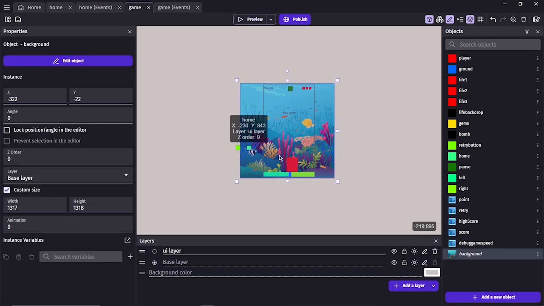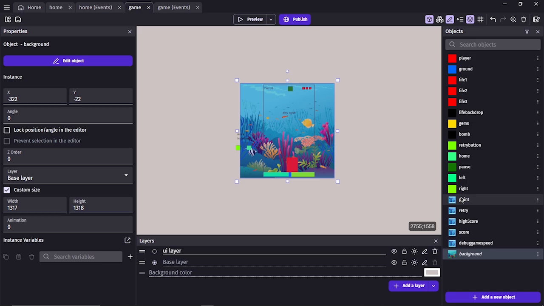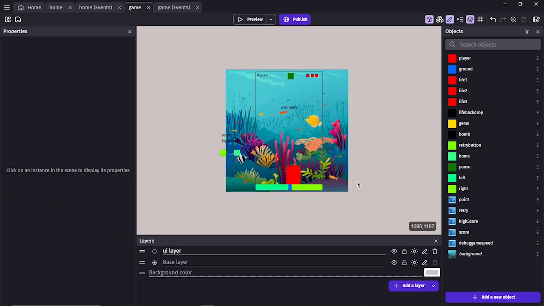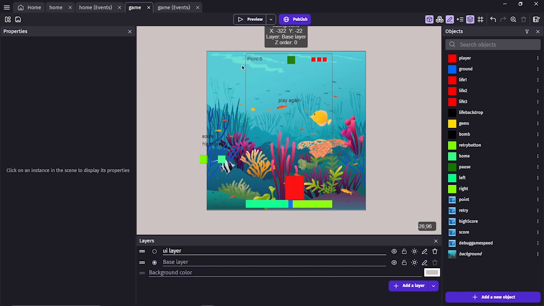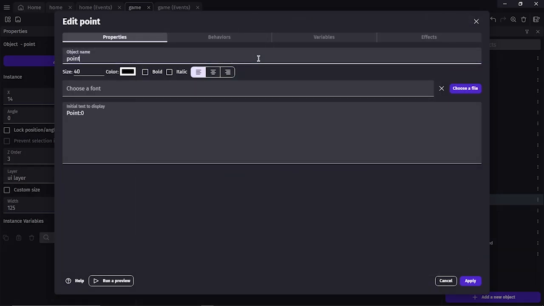I set it to 0 because our player here is already order 1. That's why I set it to 0, so we'll be seeing everything. Zoom in and let's work on our test object first. First, the points. Double click it. The size is going to be 70.